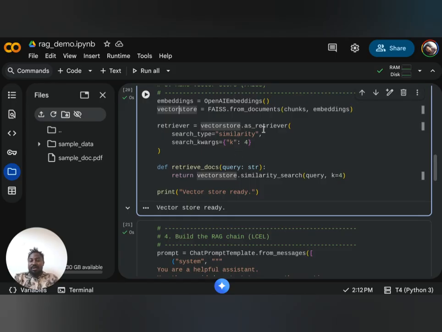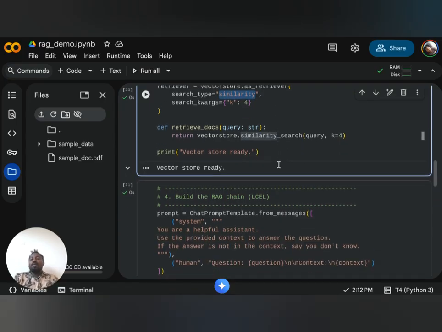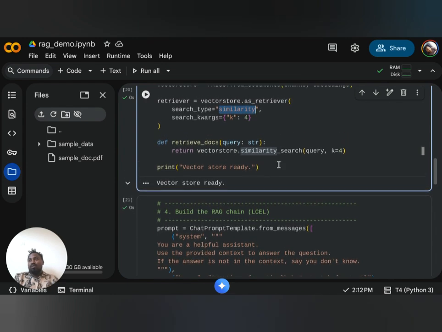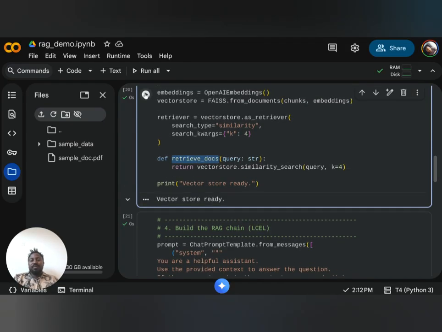We create a retriever which searches by similarity and tries to extract the four most similar documents in the vector store. Then we put it into a function just to provide a simple interface. This gives you a function which you just call with a string, and that will do the search for you. Once I've run this, my vector store is ready, and the function to retrieve data from the vector store is ready.